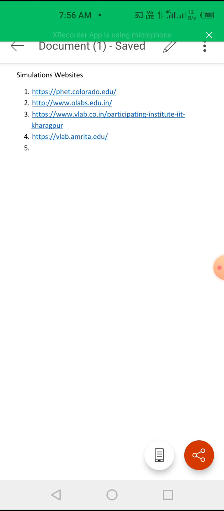They have developed many simulations which are based on conceptual topics and some experiments. Another website is OLabs. This is a website for the basic fundamental concepts for students. Let us assume the 11th and 12th standard concepts can be visualized using this website.